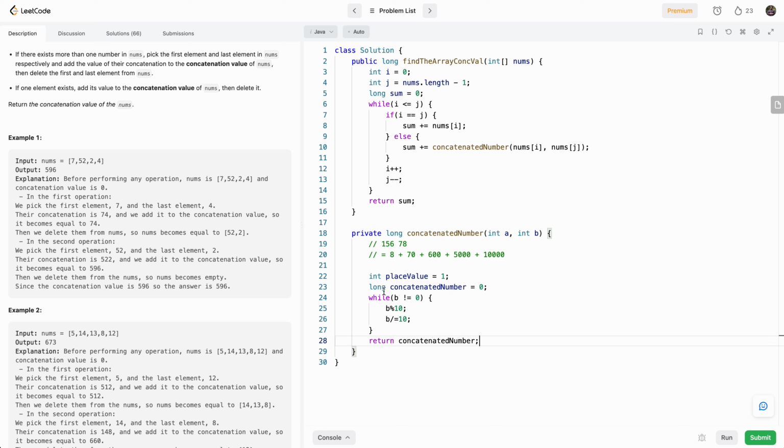So let's go ahead and compute this. So first for b, we'll have our concatenated number plus equals the place value times b mod 10, right? Because that will be like 8 times 1 initially, and then 7 times 10. So we also need to multiply place value by 10 each time.